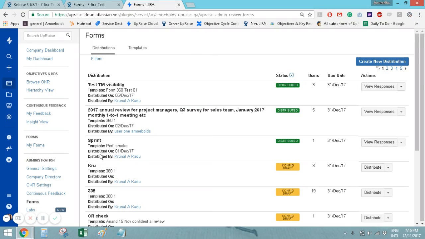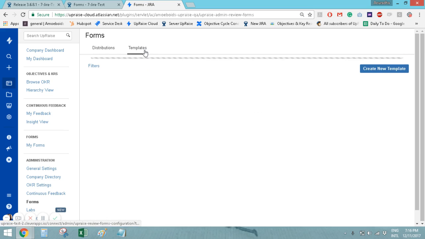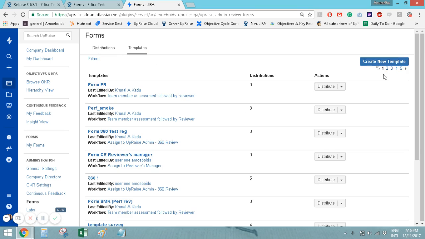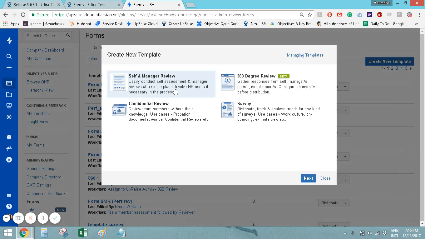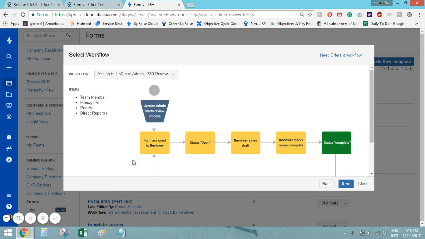Whenever you want to design a 360 review template, click on the Forms option in Administration, then click on the Templates tab, and then click on Create a new template. Once you click on Create a new template, you can select the base template that you want to create. So let us see how to create a 360 review template.